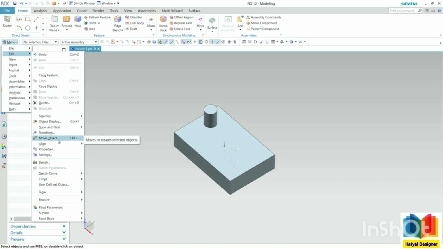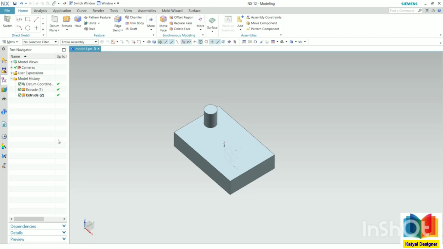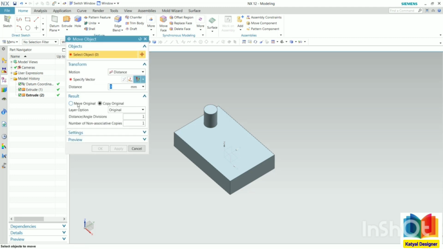Now to use move and copy feature, go to menu, edit, and you can see the option that is move object. So select this option. Now inside this option we can see move original and copy original. So if we want to move something, we can use this option of move, and if we want to copy, we can copy that. So select the object. So I select this object. Okay, now we can see the complete object is selecting.